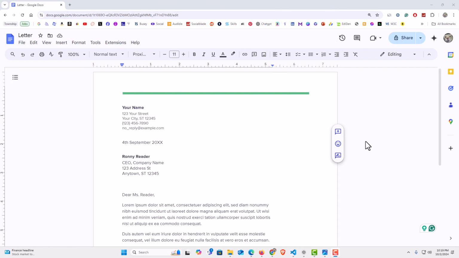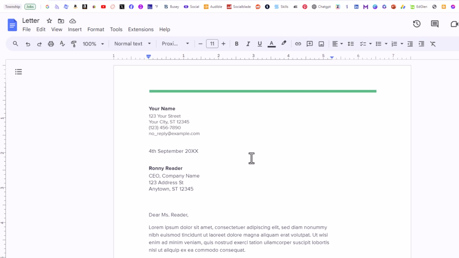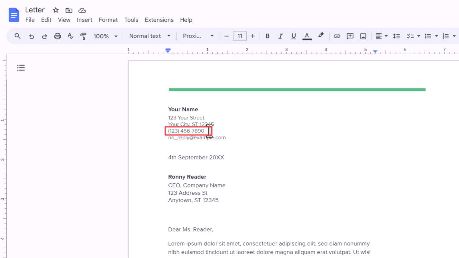I have my browser open now and I am on Google Docs. I have a little example project I'm working on here to hyperlink text to a phone number in Google Docs. It's very easy to do. Say that this phone number right here, I wanted to make it into a clickable link, a hyperlink.